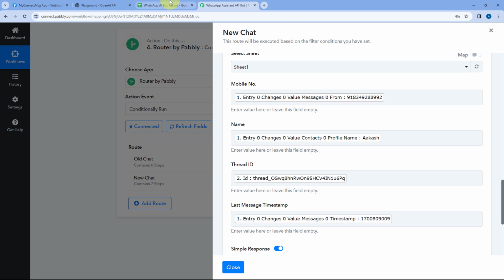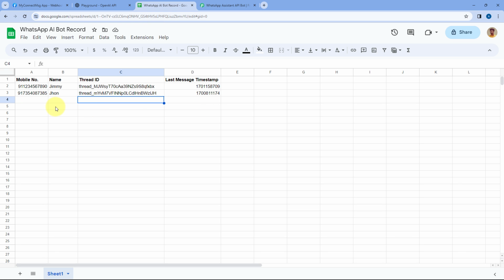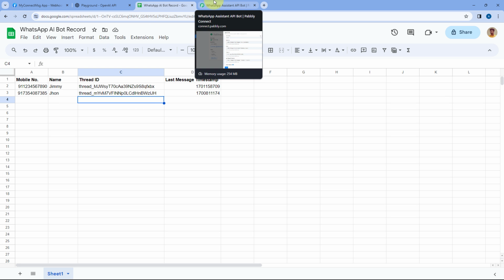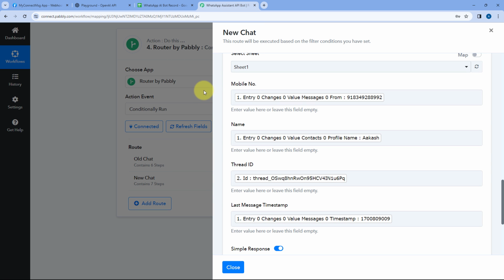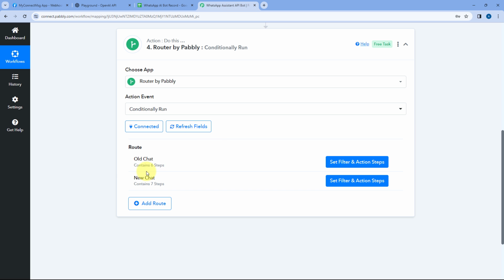In this way, whenever a new user is going to send us a message, after sending the message for the first time, we are going to record their details in this Google Sheet. So that when the next time the user is going to send us a message, we can refer to the same thread ID, and using the same thread, the user can have a conversation with our AI bot. Now this was the first route of this automation workflow.